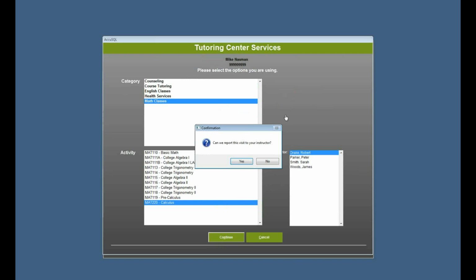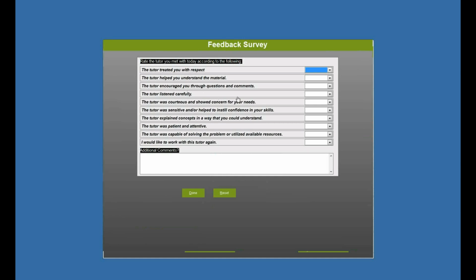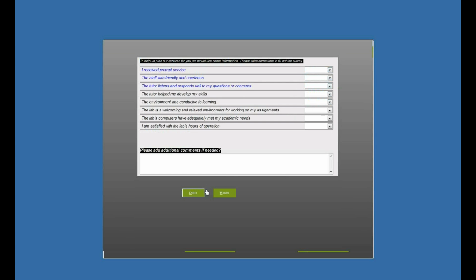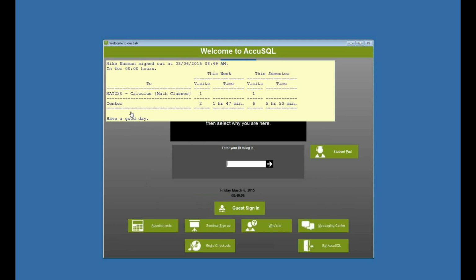I sign in. In this case, I'm asking them if they want the professor to get the report of their visit or not. And now Mike is signed in. Now Mike is having his session with Cindy. And once he's done, then he'll sign out. And I've got a feedback survey here. These are all optional, of course. And continue on. And I have now a tutor evaluation survey with 3 required fields. And now Mike is signed out.